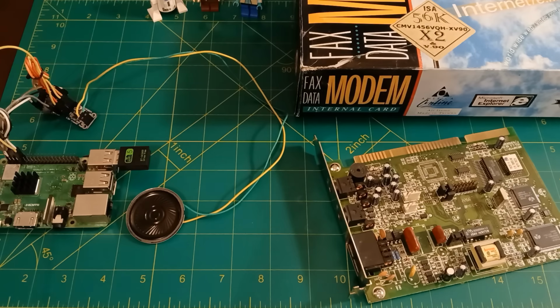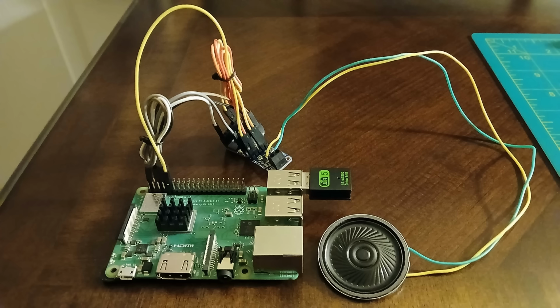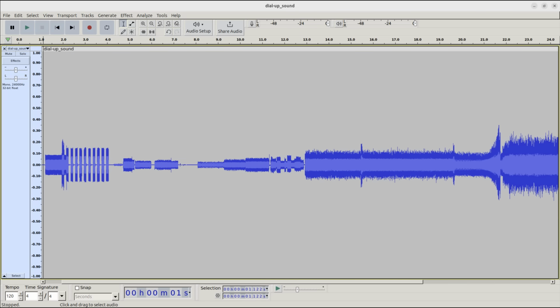Never again will a teenager have to tell their parents to stay off the phone so they can play Doom with their friend down the street. And never again will we actually hear our internet traffic. Goodbye. Or will we? But before we get to that, let's look at why dial-up modems made their characteristic sounds.